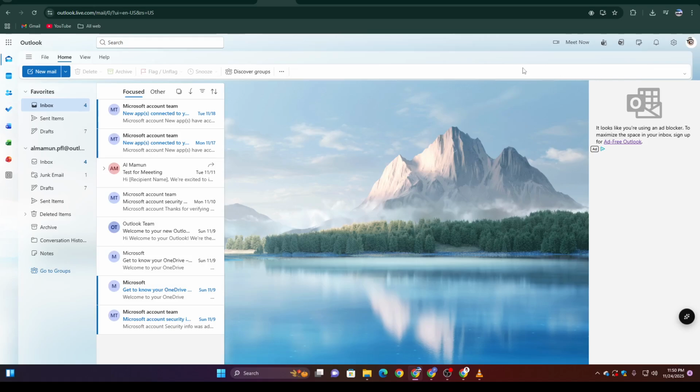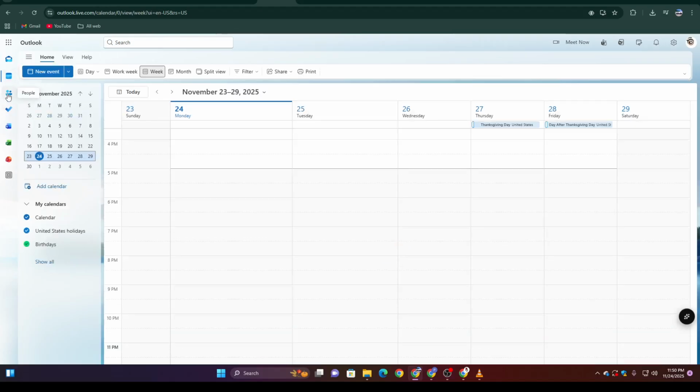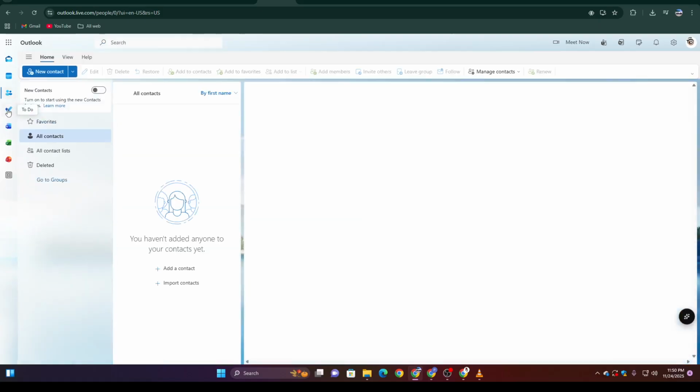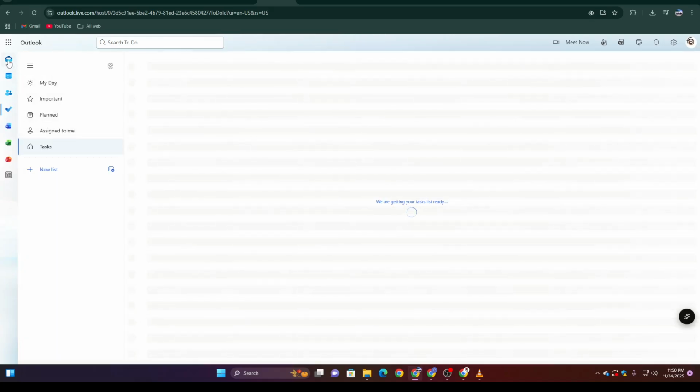Once you successfully sign in, you'll land on your Outlook homepage. From here, click Inbox on the left panel to access your emails. Take a moment to explore the interface, your inbox, sent items, drafts, plus extra tools like calendar, contacts, and the to-do list. These features help you stay organized and make your Hotmail account much more powerful than before. And that's your complete login guide.